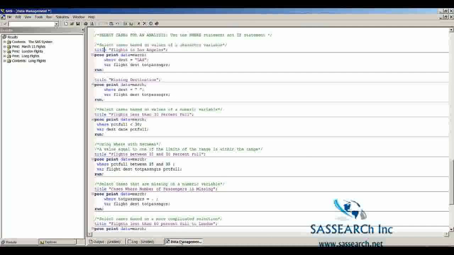Let's say we want to select cases for our analyses, but we don't actually want to eliminate those cases from our data set. We can do that with the where statement. A where statement can be used in any of the procedures. However, you cannot use an if statement within a procedure. You can only use if statements in the data step.